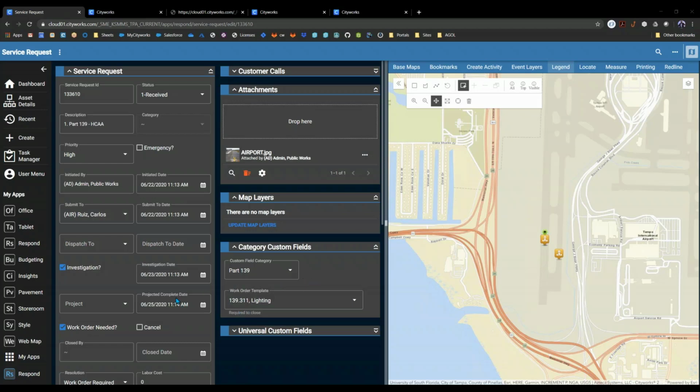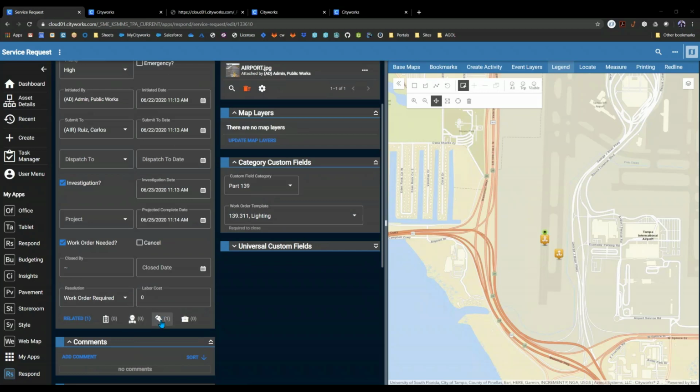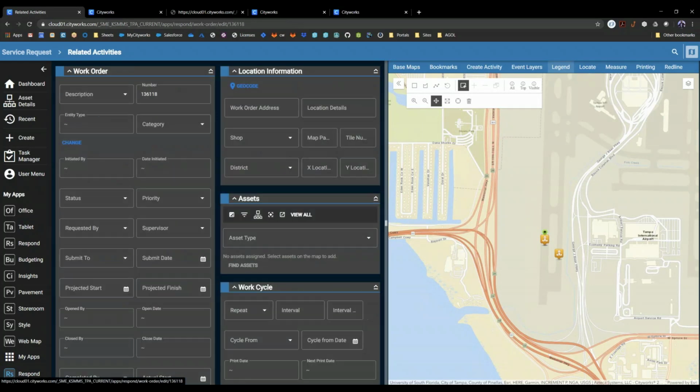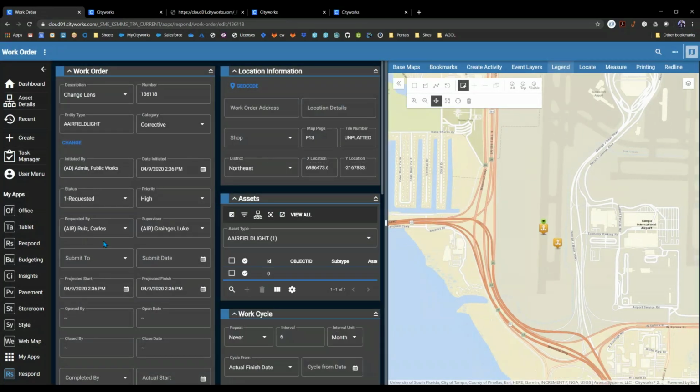Now, this work order has already been created. I have this icon here telling me that there is one related work order to this service request. Let's go ahead and take a look at it. Right now, the screen changed a little bit. This is a work order screen. The fields are a little different. And one of the main parts of a work order is its tasks, its tasks to complete.